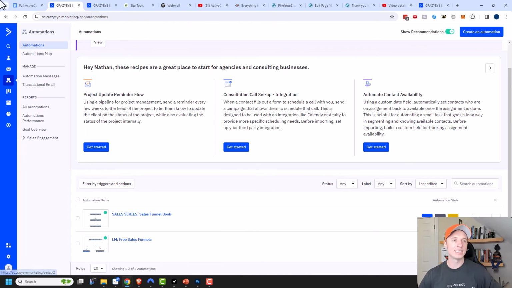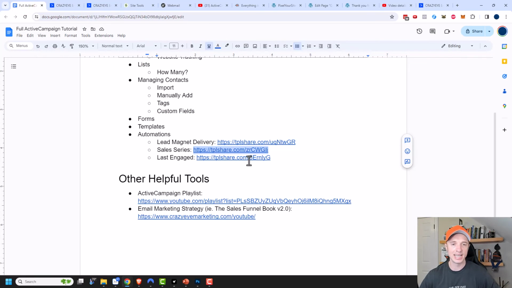Alrighty, we have one more automation I want to add, and that's the last engaged automation. This way, we can keep track of the last time somebody opened an email, clicked a link in the email, etc. And so we know if they're actively engaged with our email list, or maybe we want to remove them because they're no longer opening our emails.